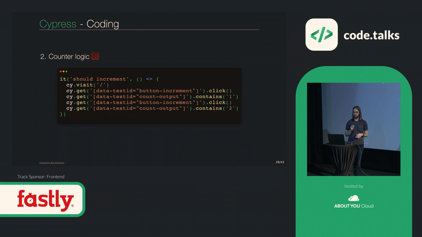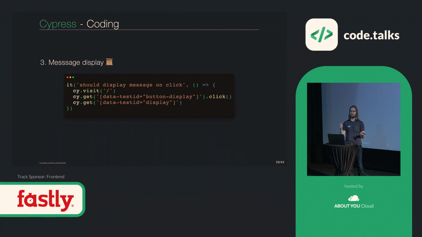And then the next thing we want is the message display, right? So here we get to the part that get actually retries until an element is present. So this means that, as you would expect, all the current JavaScript front-end frameworks that add things to the page are super testable with this. And it's much easier.